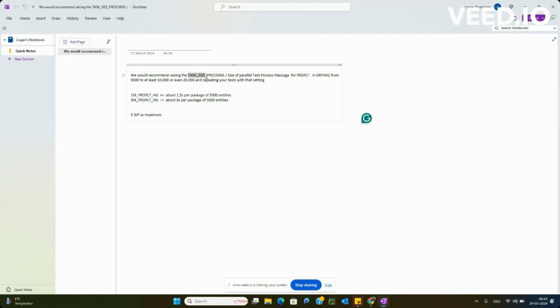This is our recommendation for the parameter task size process messaging. First set up 5000 and check the performance, then slowly increase it to 10,000 and 20,000 and measure the performance in your system. For 1 million records, it usually takes about 2.2 seconds per package of 5,000 entities, and for 3 million records, about 8 seconds per package of 5,000 entities. And use at least 5 work processes as a maximum.